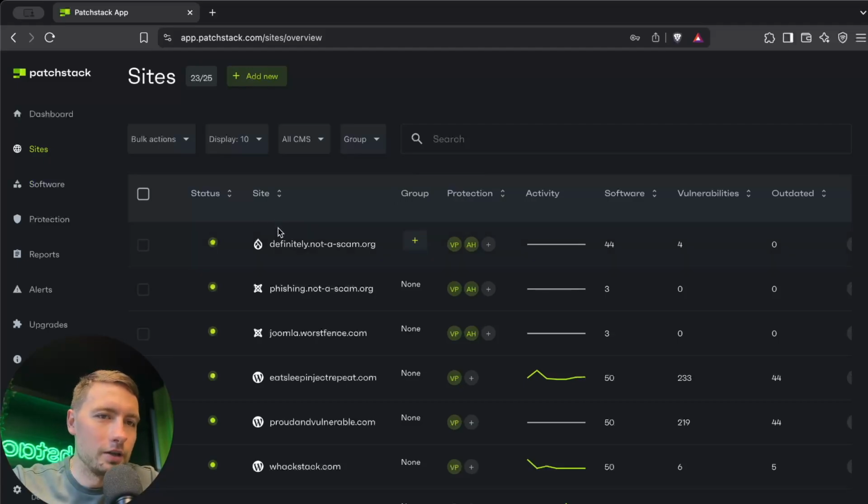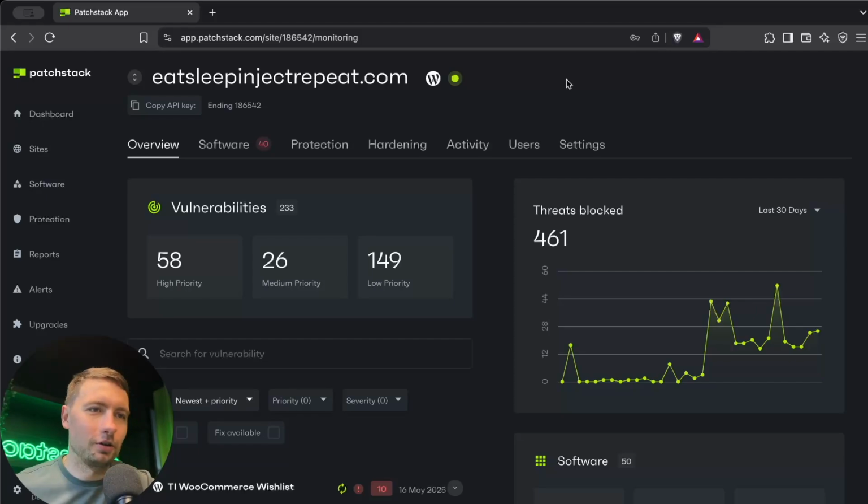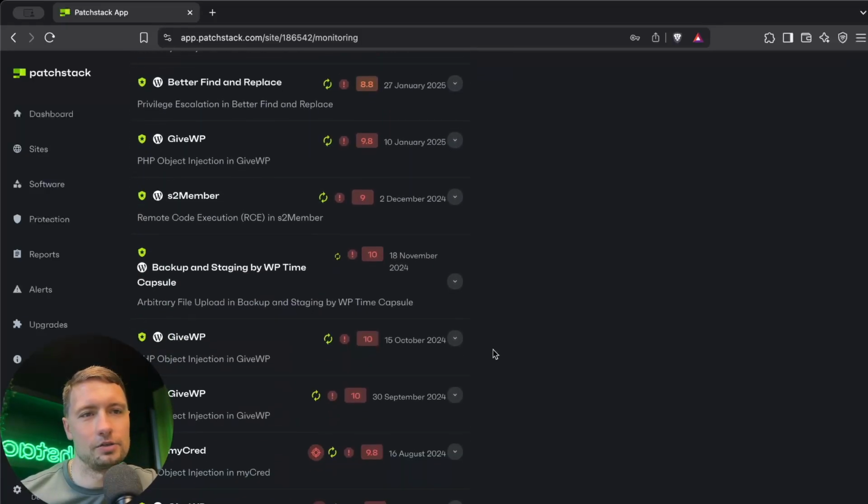And when you enter one of your sites, let's take a WordPress site. Here you can see all the general data about this WordPress site, how many vulnerabilities are present there right now, and how many threats have been blocked, and so on.